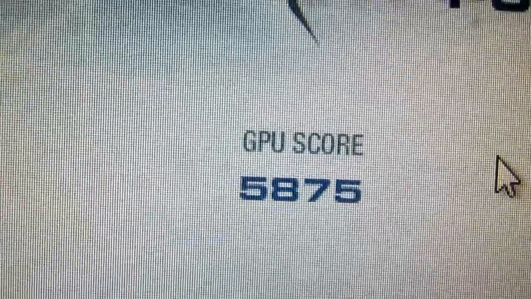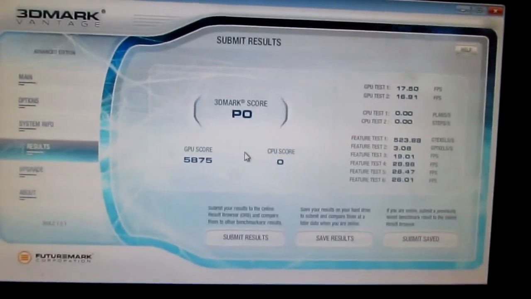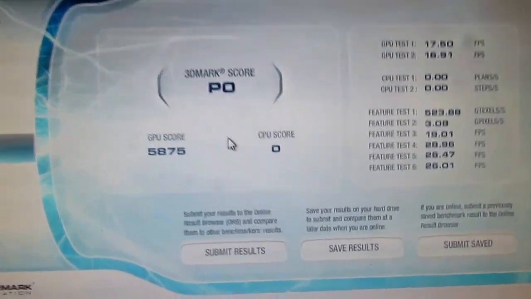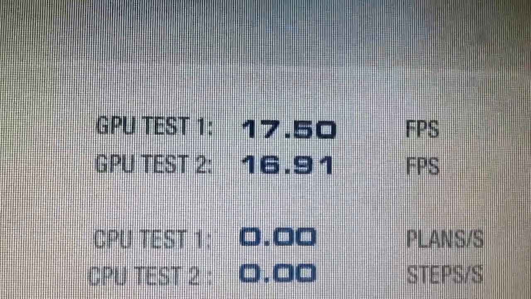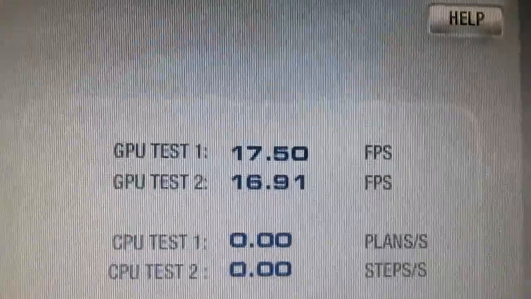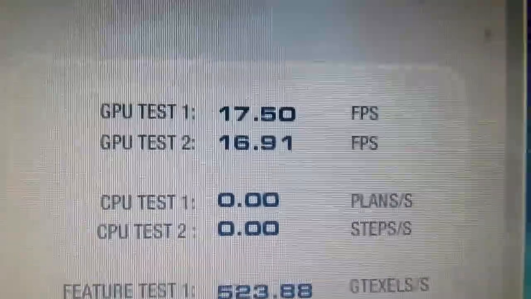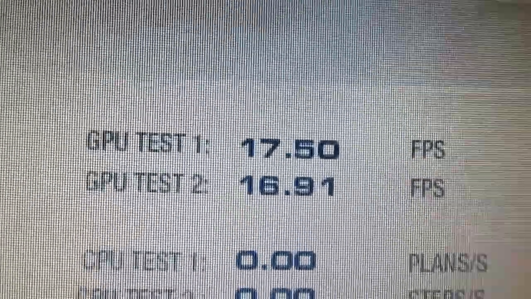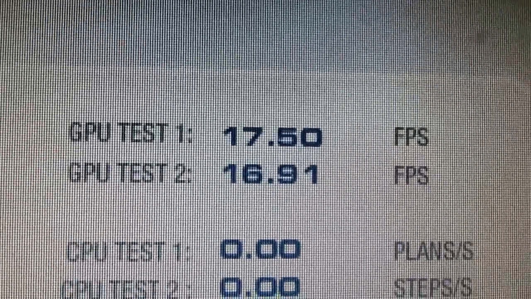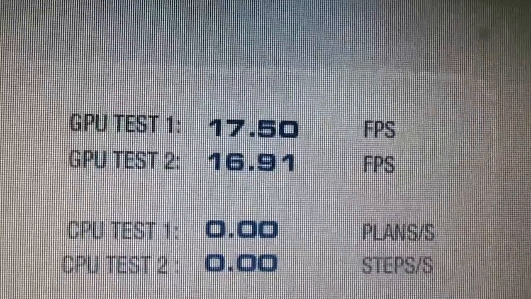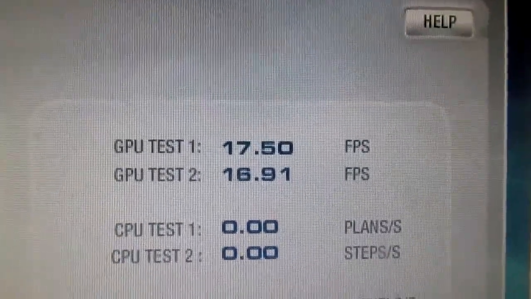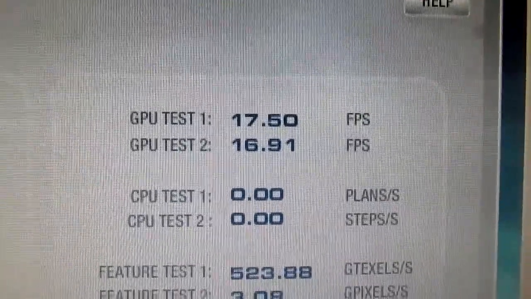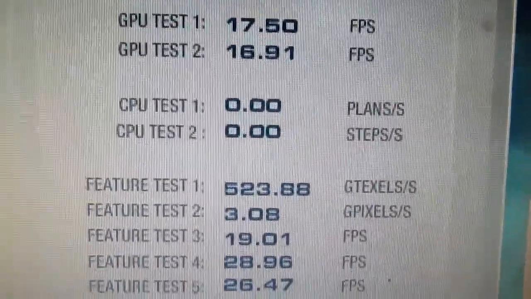Okay, so we are back with the score, and as you can see there, 5,875 for the 8800 GT. So let's have a look at the little specs here. I was quite impressed by the card because it was very good for its time, but now we're in 2011, it's just a bit outdated. It still ran well though. 17.5 and 16, so probably about 16.5, maybe 17 FPS average. That's an average of about 10 FPS lower than our GTX275.